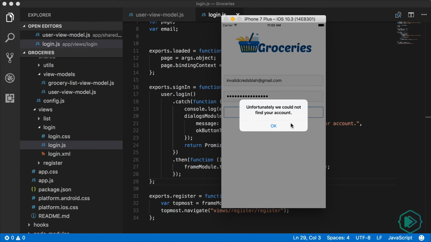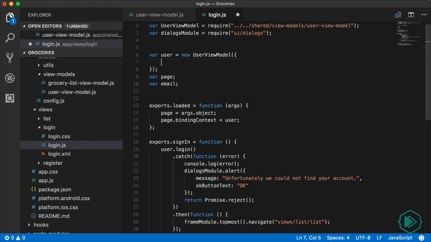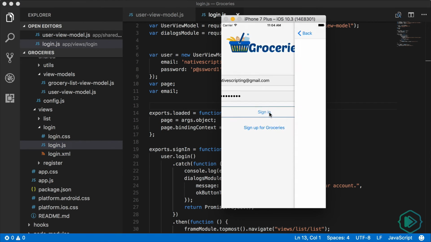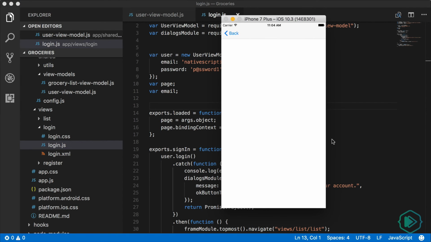So you may find it helpful to hard code your credentials in the app during development. The easiest way to do that is to pass an email address and password that you've registered with to the user view model constructor. Let's do that here. So we're going to pass in the email and the password. And let's sign in with that information. And we are in. We just have an empty list, which we'll handle next.